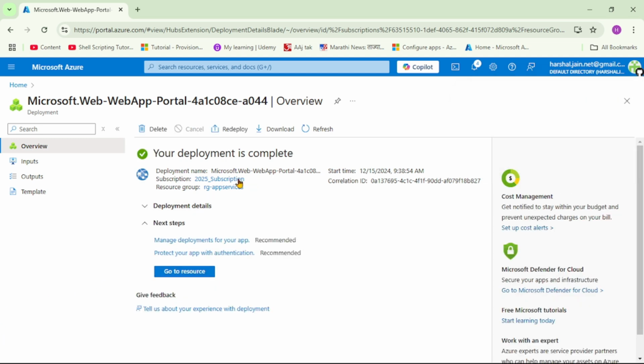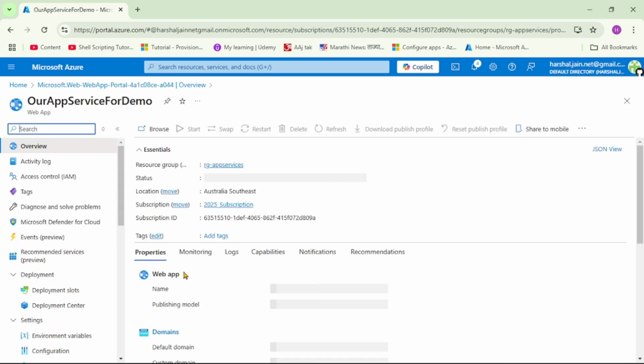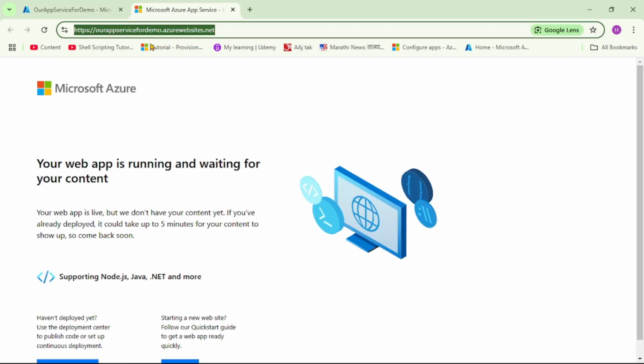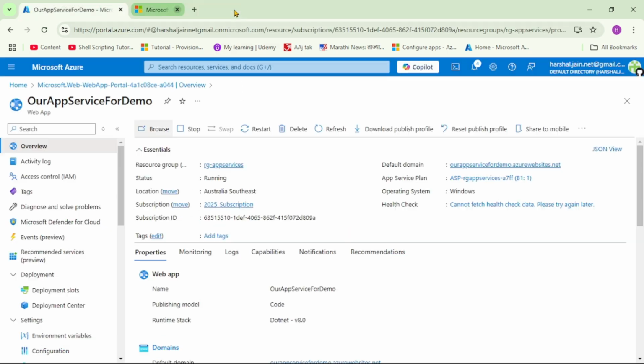So you can see our app service has been created. So let's click on this go to resource. And by default, we are in this overview tab. Okay, can you see this browse? So let's try to click on it. And guys, observe this URL. So it says our app service for demo.azurewebsites.net. So that is the name of our app service, right? And it says your web app is running and waiting for your content. So it's because though we have created this app service, but we have not yet deployed any web app in it. So let's close this.